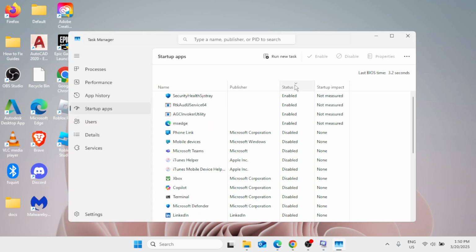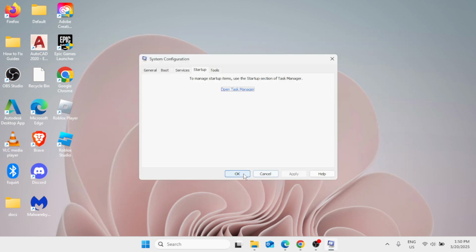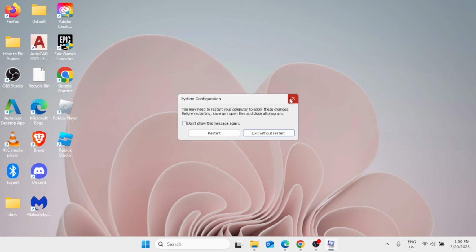Now change the status from enabled to disabled so that you will know what are the startup apps enabled on your Windows. And what you can do is simply make a right click and then select disable to disable all the unnecessary startup programs on your Windows, and then close this window. Click on apply, click on OK, and then click on the restart button.